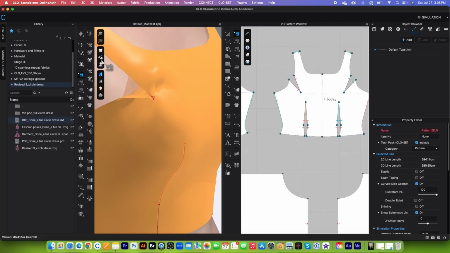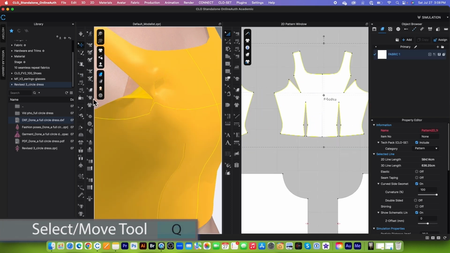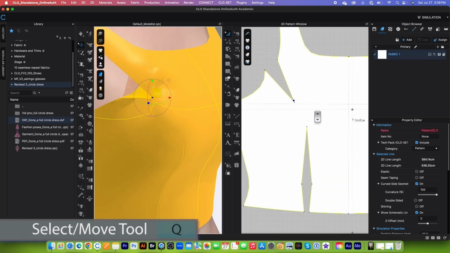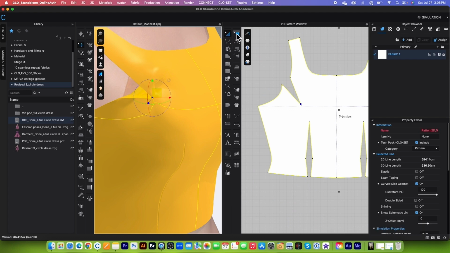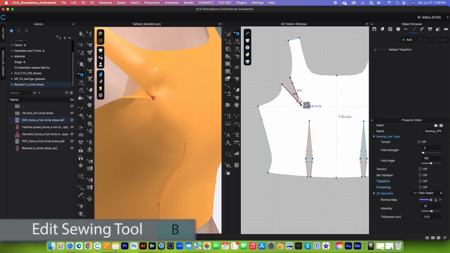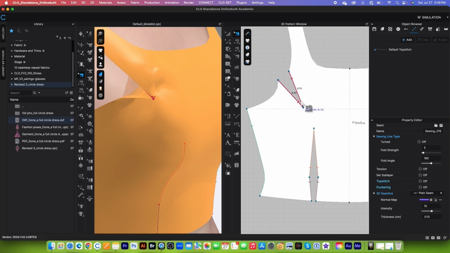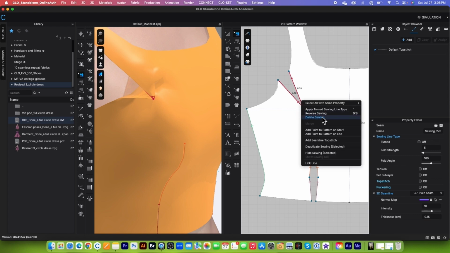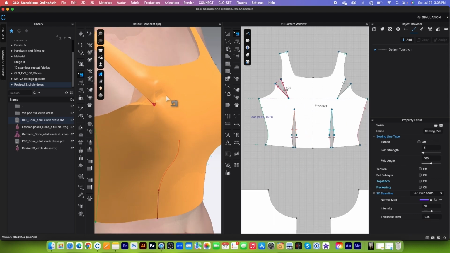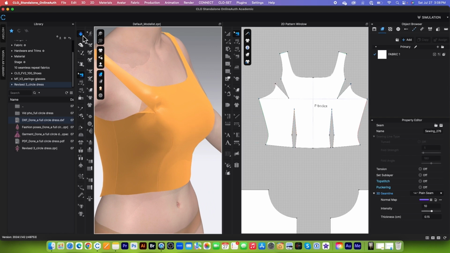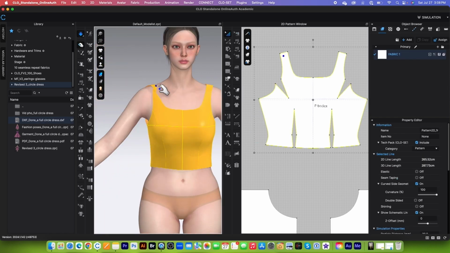So what happened? I'm going to switch the tool here to the select/smooth tool and then click on this part. So this is the area that I messed up. I'm going to use this edit showing tool and click on this. So I got this showing twisted. I'm going to untwist it, simply right click on there and then select reverse showing. And now let's simulate once again, see if it's fixed. Yes, it is. And let's bring that over here.